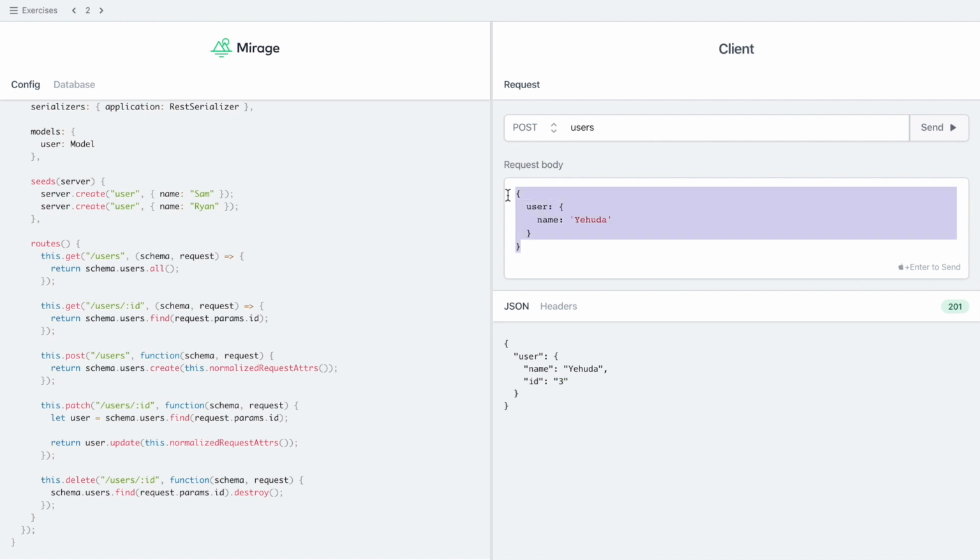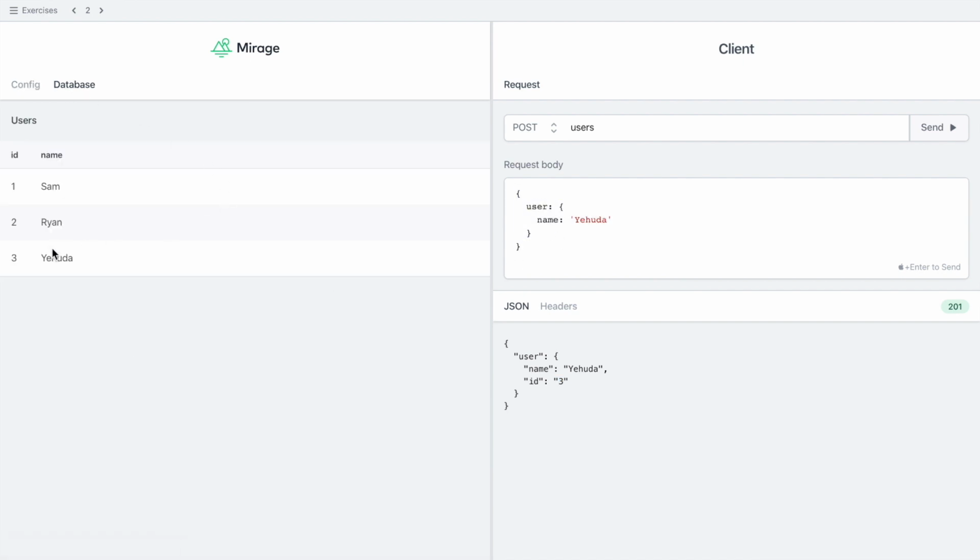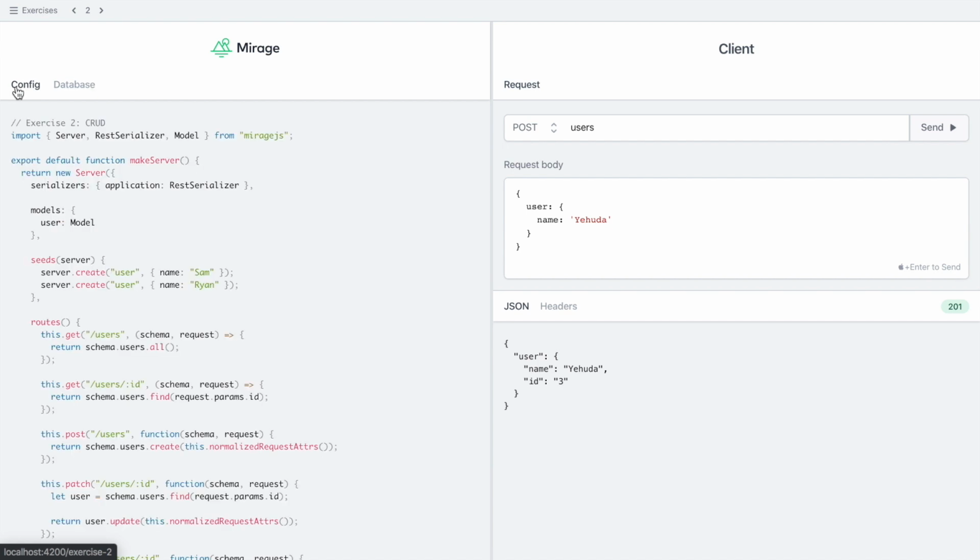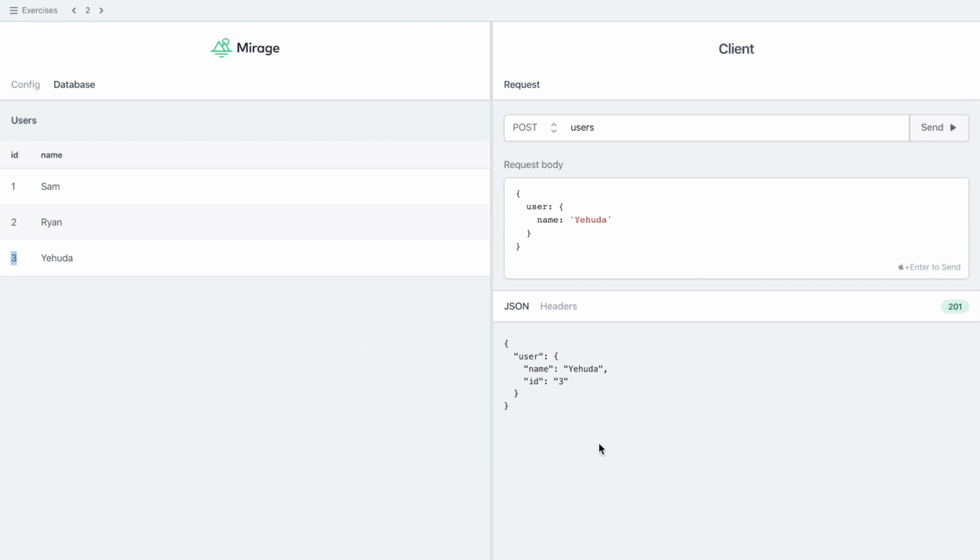So even though we didn't specify an ID here, if we take a look at our database, we see that this route handler right here went ahead and created the new record into our database. Mirage assigned it an ID of 3 and we got it back here. And so, we can create records just like this, just like you would expect. And we can patch records as well. So we can update Sam, let's say, to Samwise. And if I go ahead and send this out, then we'll see that that updates in the database as well. And of course, we can delete users too. So say bye-bye to Sam.